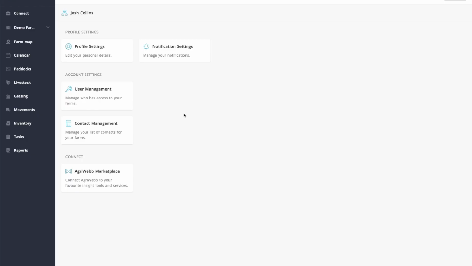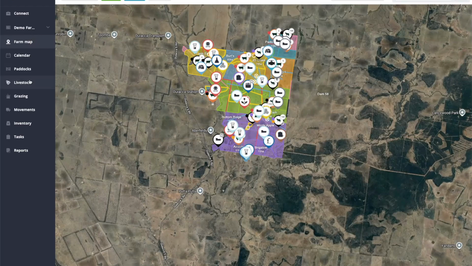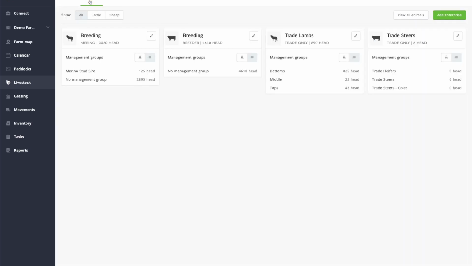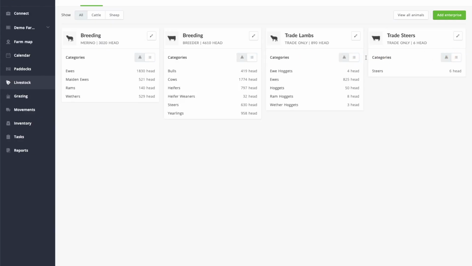If you can't find out who has admin access for your account, please contact our support team and we'll get that sorted for you. The next most important thing is to make sure you have enterprises set up. If you head to Livestock, you will have an Enterprises tab. This doesn't matter if you're on our mob program or our individual animal program, you will need to have an enterprise set up for the integration to work. As you can see here, I have a few enterprises set up for this account.